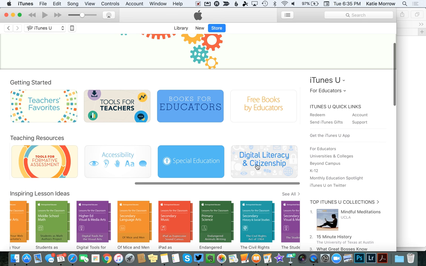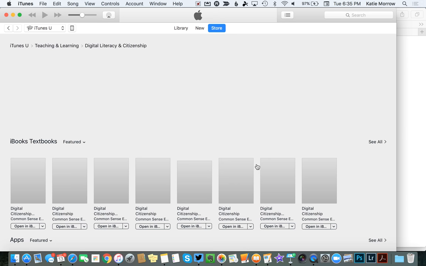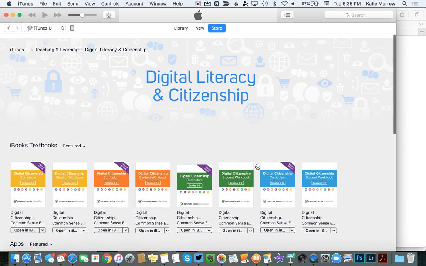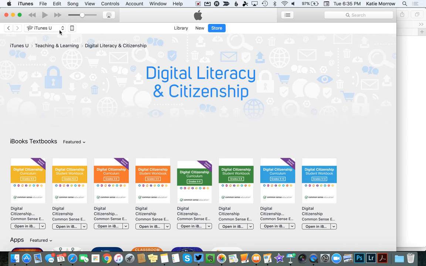So again, a lot of time to peruse and see the available resources, but definitely worth the time that you spend there in the iTunes U section designated for educators.